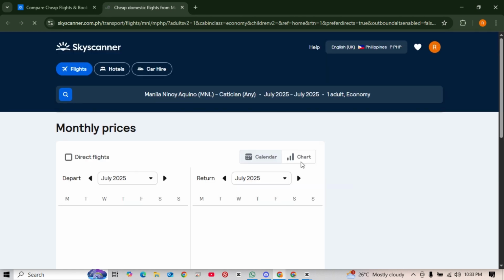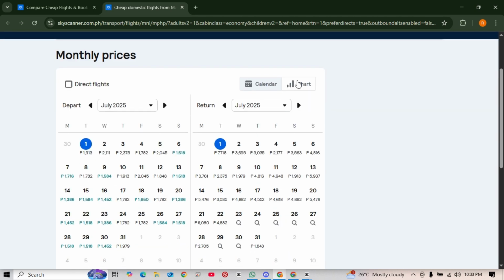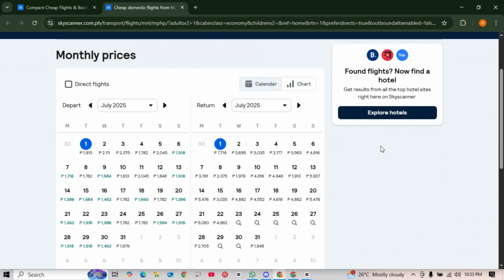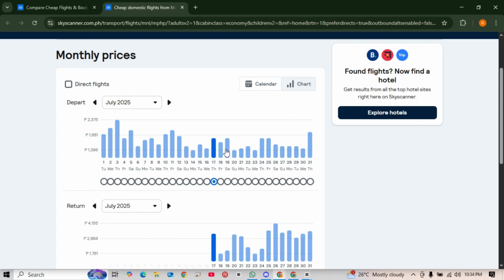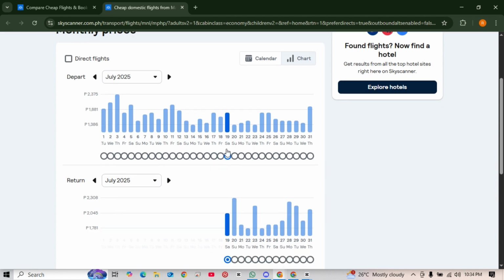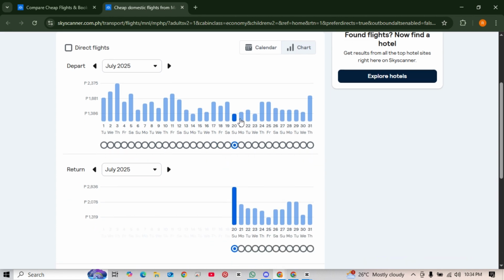Now after that, we can find here different kinds of specific dates. You can also go to their charts, wherein you can find different payments or prices including their dates. This is like a graph. Now if you're going to select a specific date, it also includes the price, the date, and also the time.